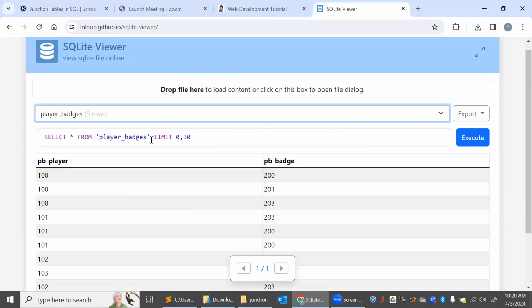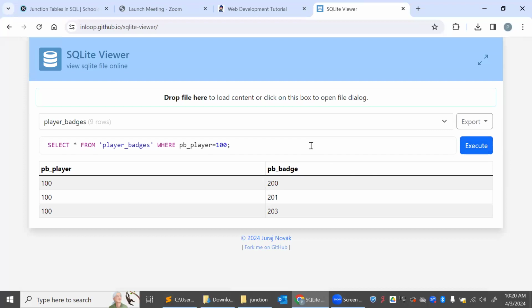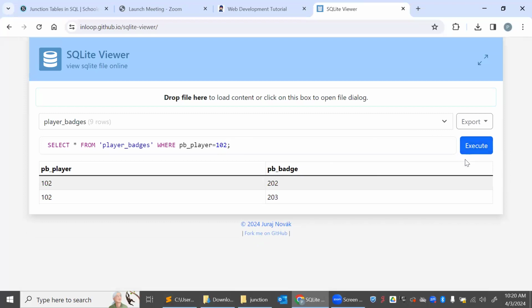So I could say, select this from player badges, for example, where PB player equals 100. And if I execute this, I'm only going to get player 1's badges. I can use this to only select player 102. There's player 2's badges, 102's badges. Ask me questions about this. I see some nods, but it's still a little bit weird. So what are your thoughts when you see this?